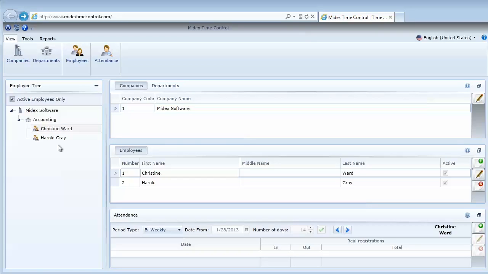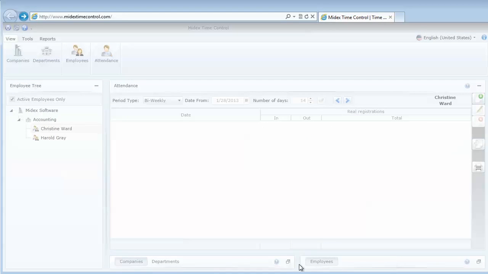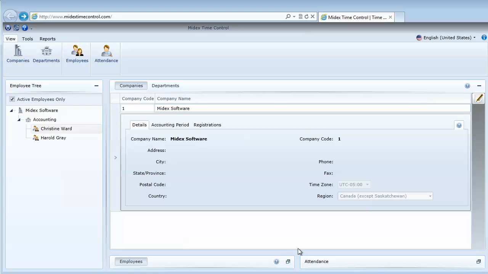On the right, we have 3 panels. You can maximize any of the 3 panels by clicking on the Maximize button in the top right corner. The other 2 panels are automatically minimized to the bottom of the screen. Now let's take a look at each panel individually. The first one is the Companies and Departments panel. This is where you can see your company and all your departments.